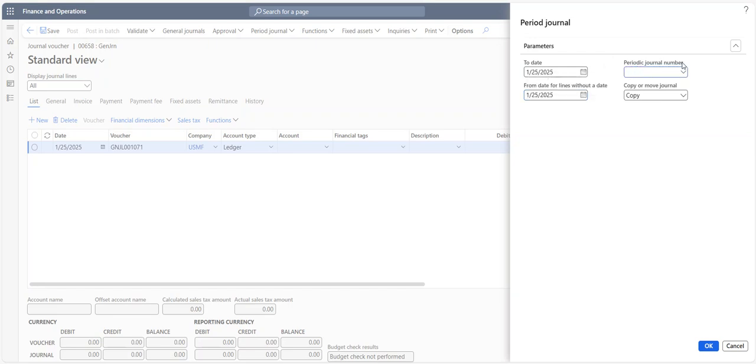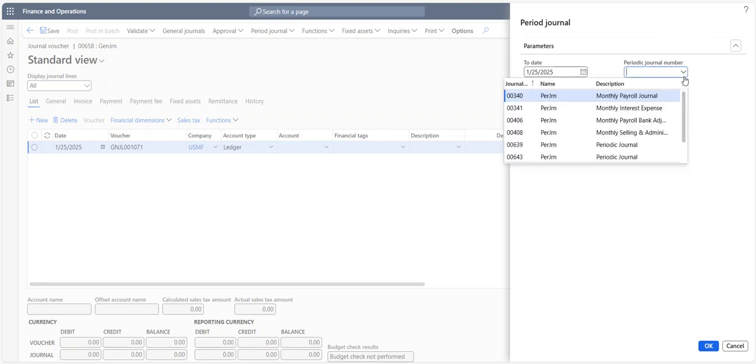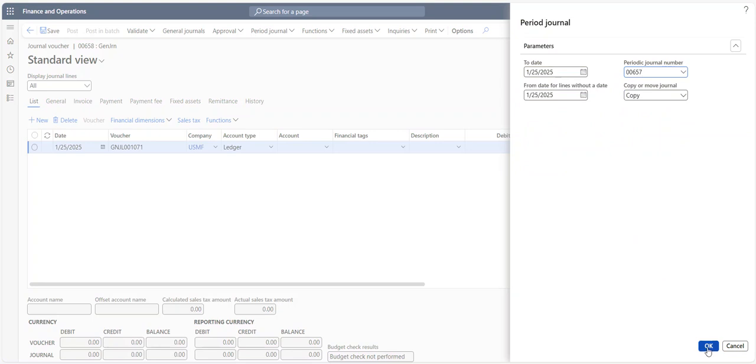And here I need to select the periodic journal number. If I click on this particular drop down, it will display all the periodic journals which are already created over here. So based on that particular template I can retrieve my periodic journal. Okay, so this is the last one, 657, which we have created. So I will select that one and click on OK.